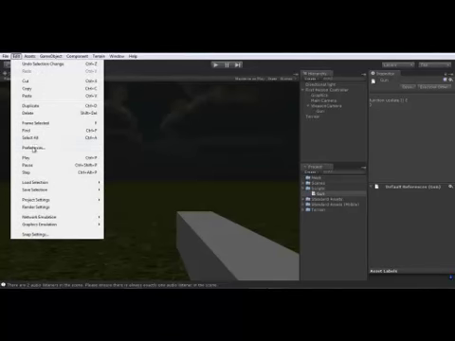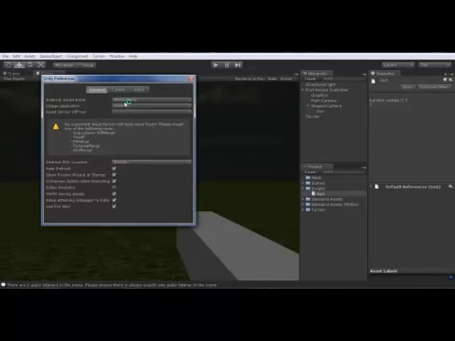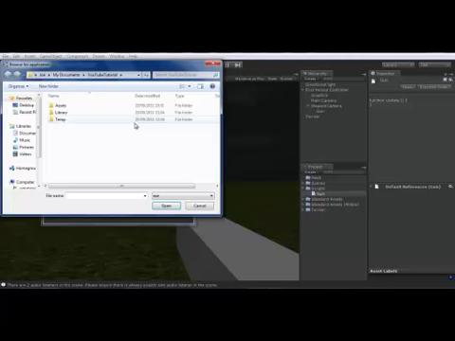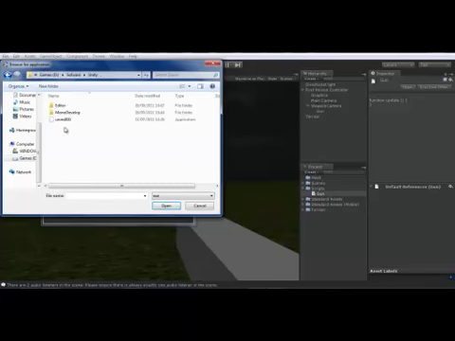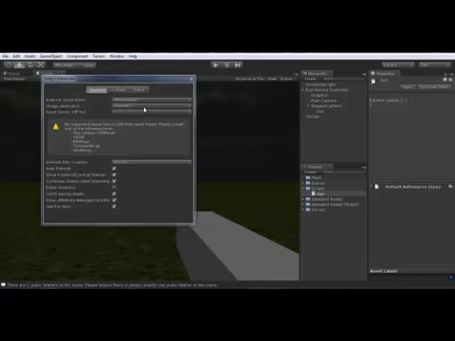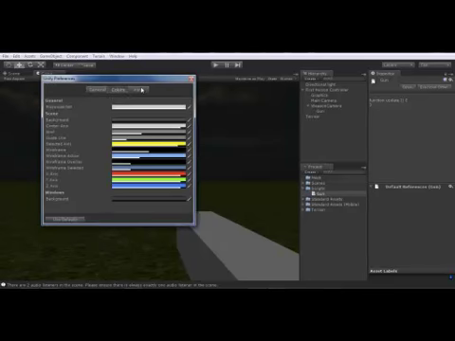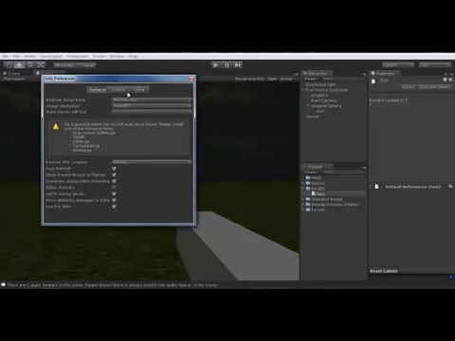you want to go edit, preferences, and yours will not be on Mono Develop, it'll be on that. So what you want to do is go browse, where is it? Games, software, Unity, Mono Develop, and then you just want to double click that, and it will set the default script editor to that, which Mono Develop is the better one.